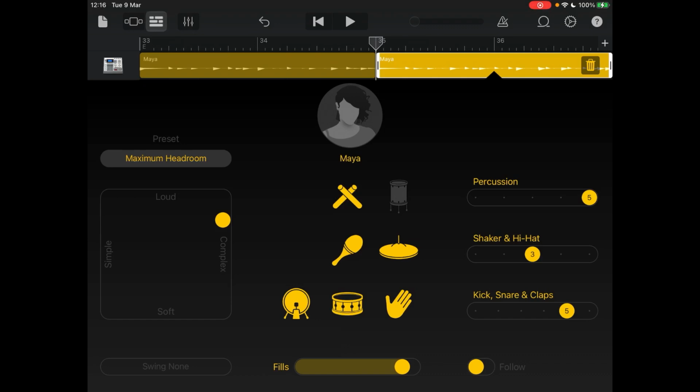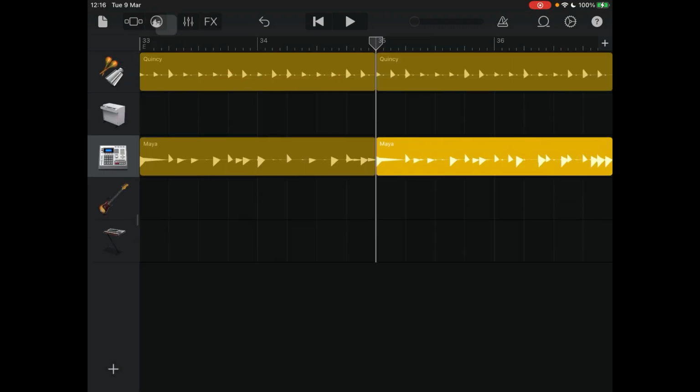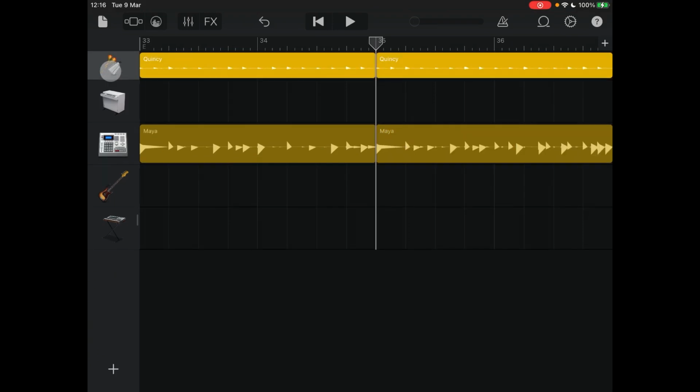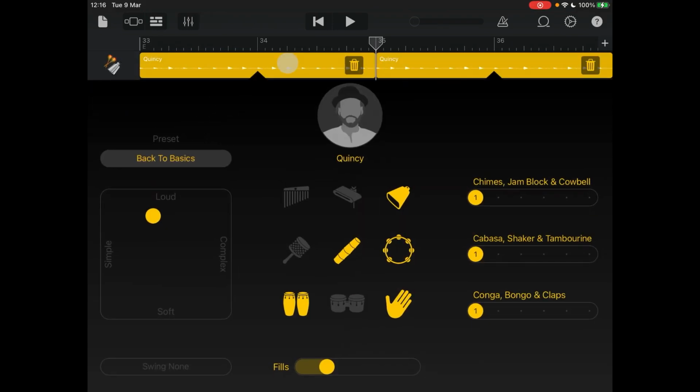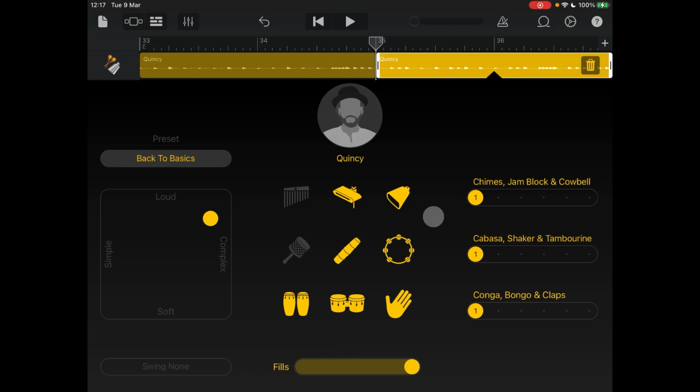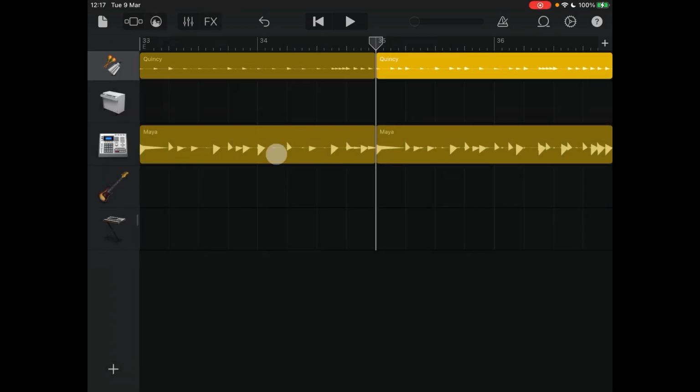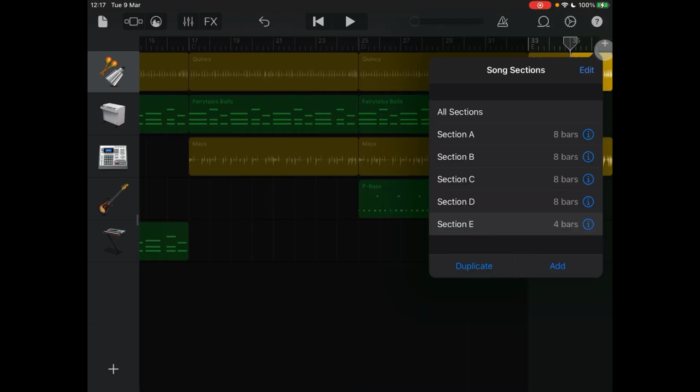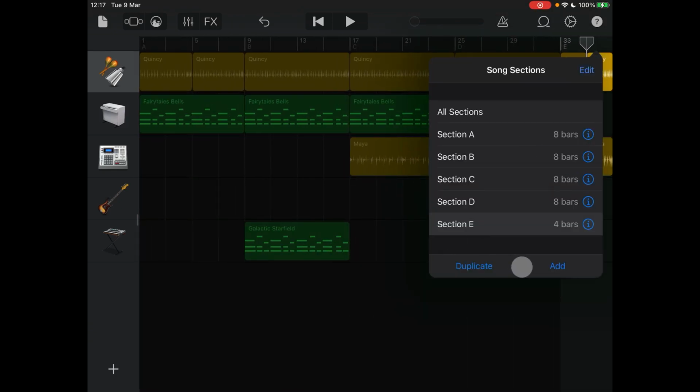Let's go back to our view here. And let's do the same for the percussion. So let's highlight the percussion. This section of percussion we'll leave, we'll pull it down and have it quite simple. But for this section, because this is going to be our kind of build up to the loads of fills, add bongos as well, and heck, let's put in that jam block and the chimes just for fun. Now both drums should get quite busy going into what would maybe be a chorus as the next section you add, which is very cool.